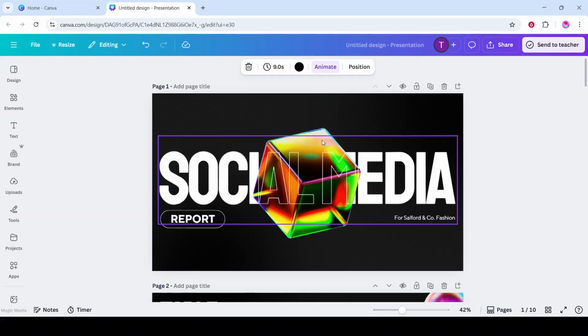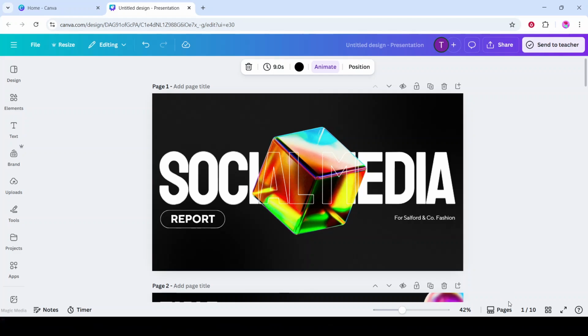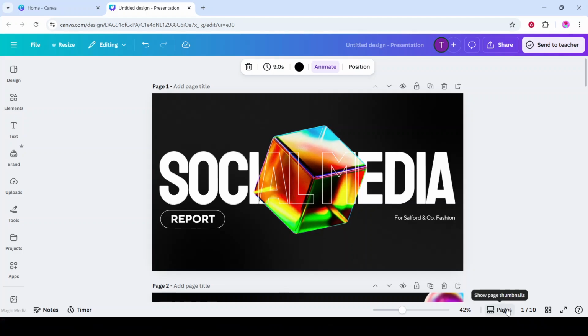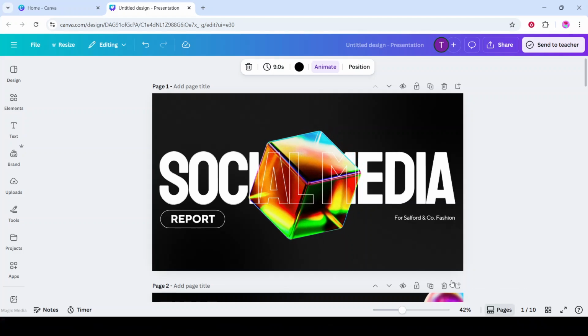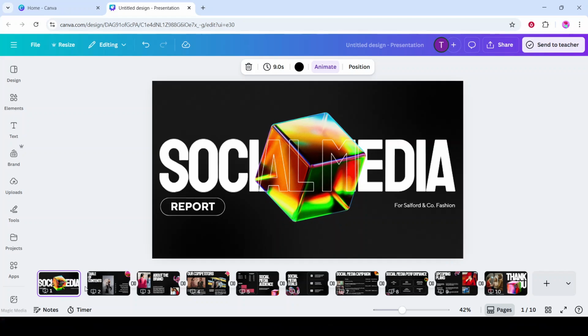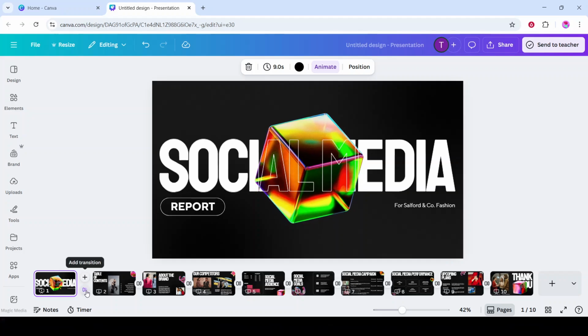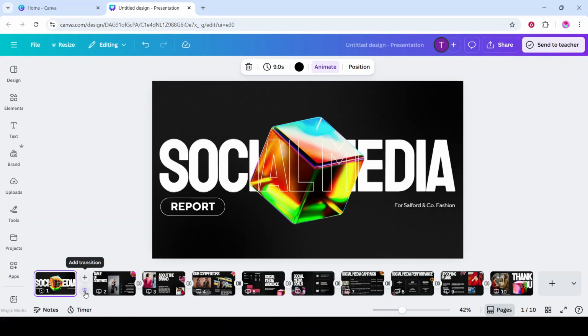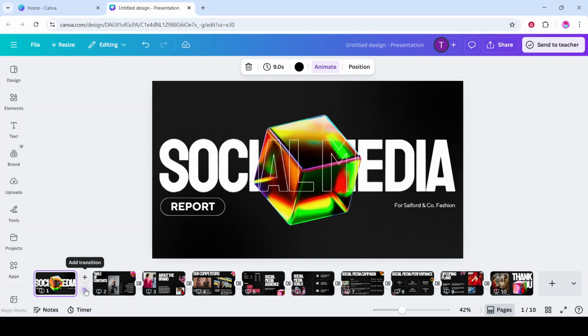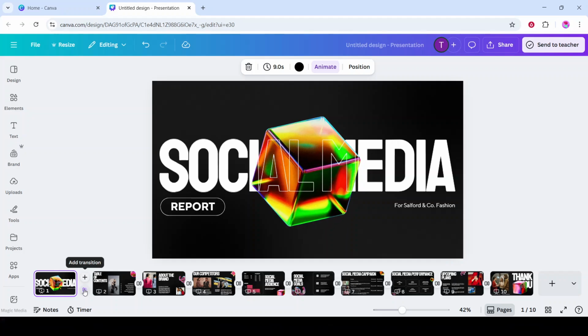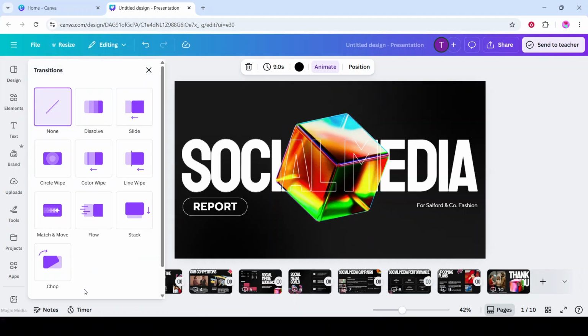Now, look along the bottom of the editor where the page thumbnails appear. This is your storyboard. Move your mouse between two pages where you want the effect to happen. As you hover in that space, you'll notice a small plus icon, or you might see a button that says Add between two design pages. That's the spot where the transition will live. Go ahead and click that icon or button.